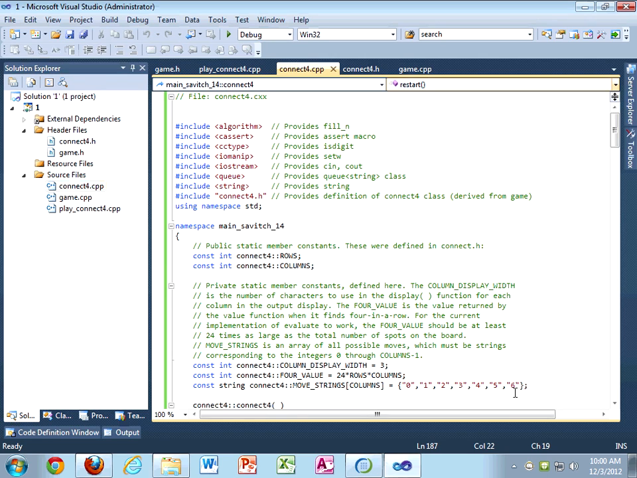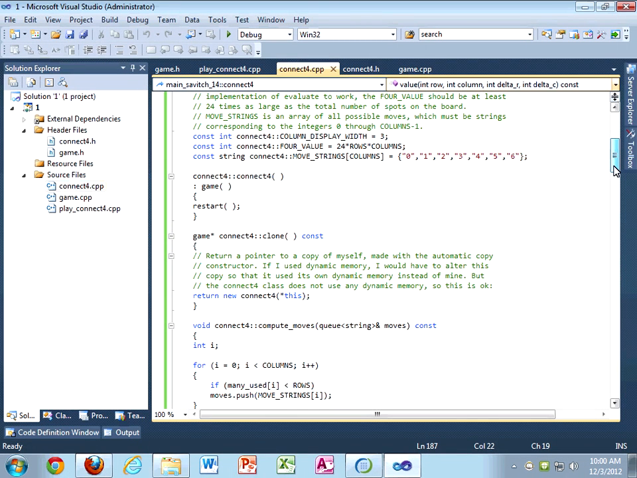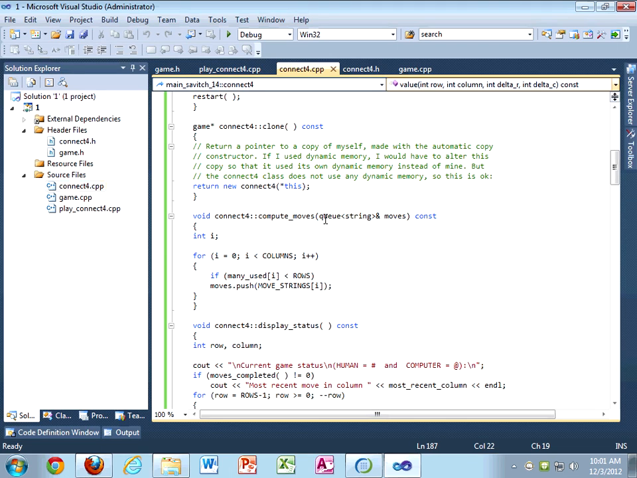Okay. So basically the moves is just a string that represents which column your move is in, right? That's all the different possible moves there are. So compute moves just goes through each one of those possible moves, and if the number of spaces used in that column is less than the number of rows, then you push that move or that column number into the queue. So the first time you call it, it's going to be a queue with 7 items in it, right? 0, 1, 2, 3, 4, 5, and 6. All the different possible moves.